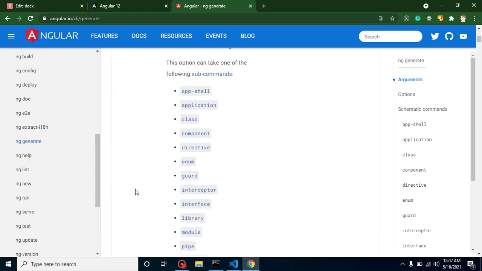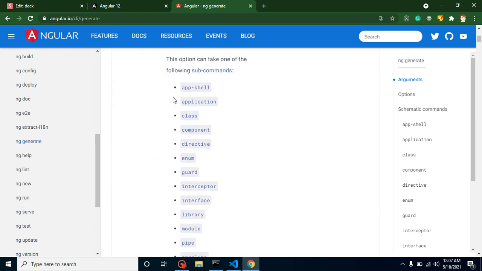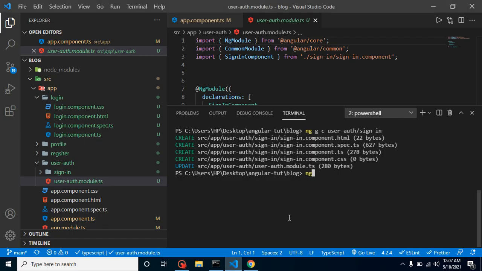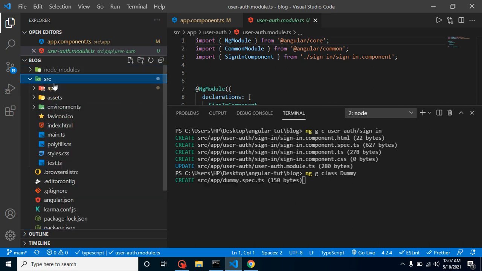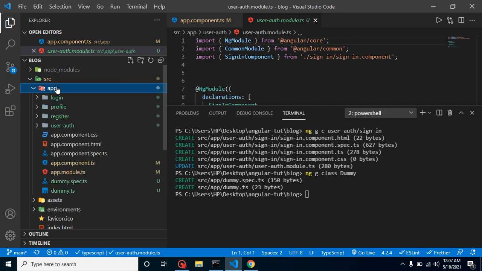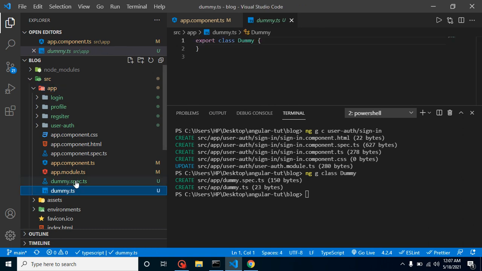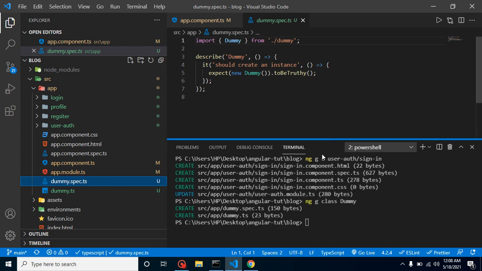Let me show you, these are all the options with ng generate. So you can create a class also. How can you create a class? This is again simple: ng g for generate, class and your class name. Let's say my class name is dummy. Just hit enter, and you will find that you are getting files inside the src app folder. It will create 2 files, one for our class and a second one for the testing file of this class. Here you can see that, right? Even creating these 2 files manually would take around 2 to 3 minutes, right? But with the command line it takes just 5 seconds.